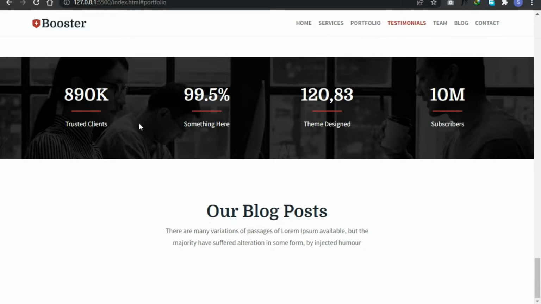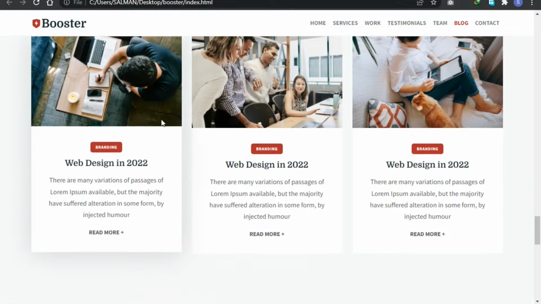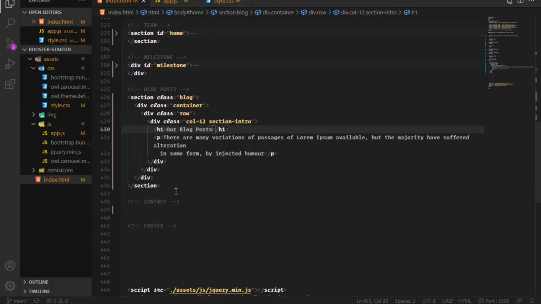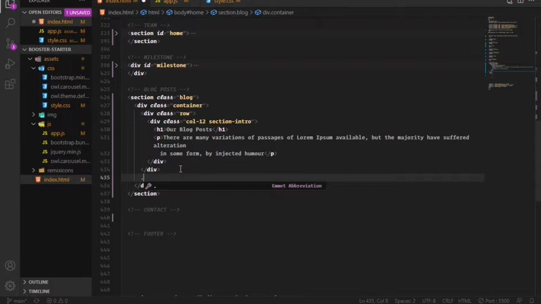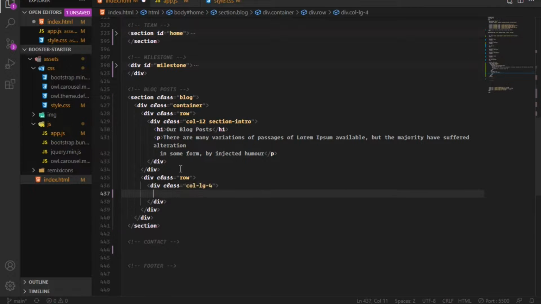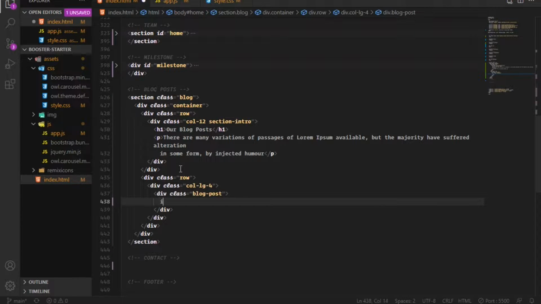Okay, so I'm going to design the blog. So we have an image and some text. So I'm going to create another row. Inside this row I'm going to create a column LG4. Okay, so I'm going to create a class blog post. I'm going to put an image.